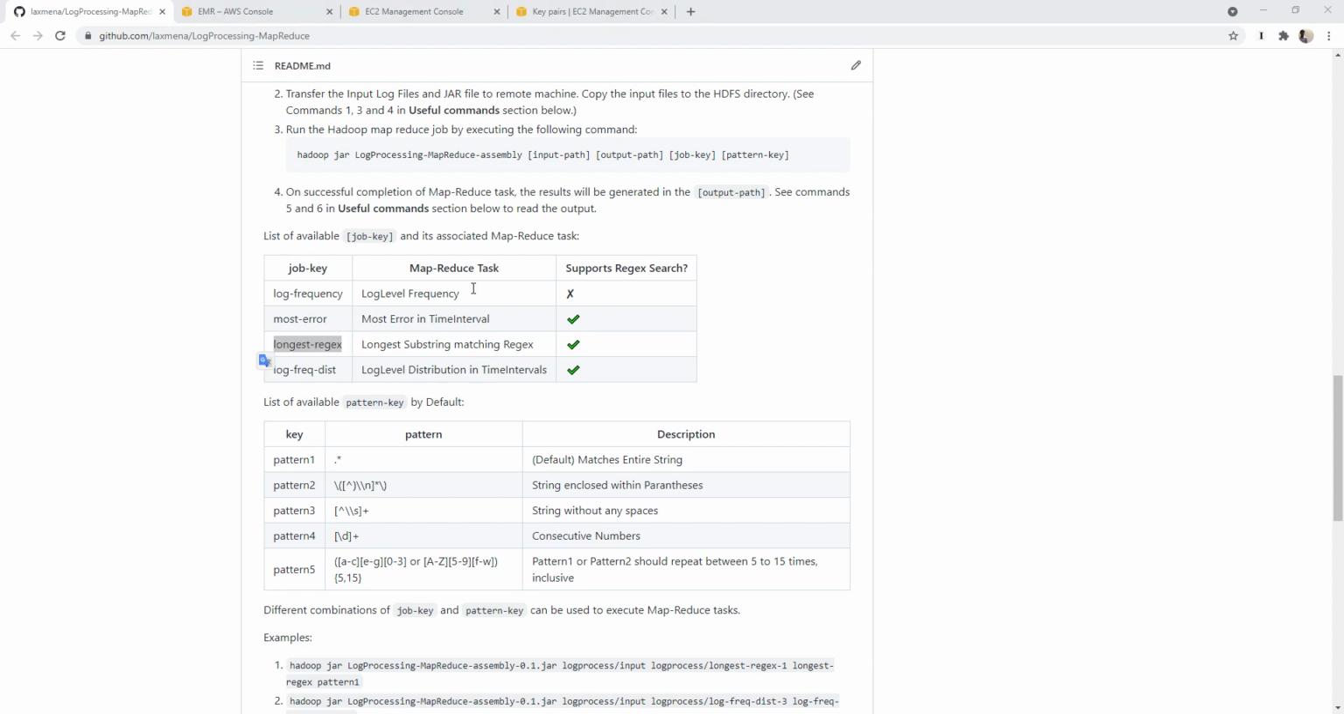So we run the Hadoop jar for log processing. Now we specify the input path again, log process slash input, and the log process output path. We are trying to do the longest regex, and we give the job key. Right now let's do this pattern. This pattern searches for any substring that starts with an open parenthesis and ends with a closed parenthesis. So we'll search this particular pattern. Let's execute this.